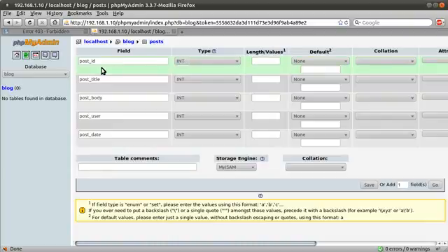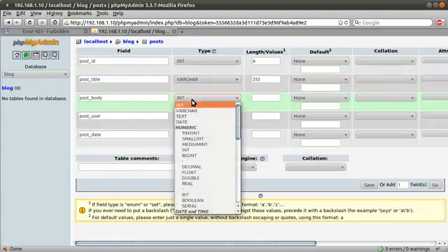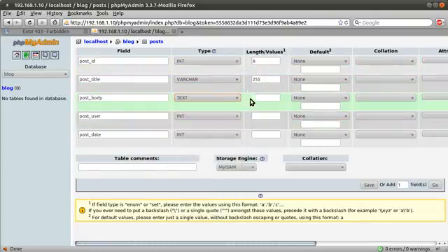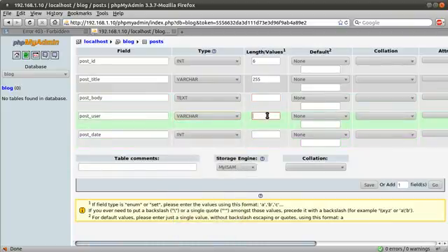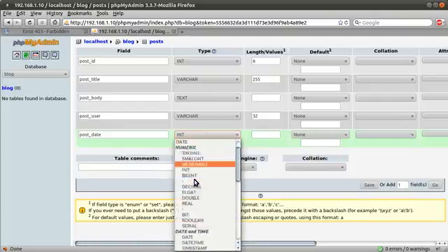Data types for these fields: post ID is going to be an integer. I'm going to set the length to 6. Post title we're going to set as a varchar, and I'm going to set the length to 255. The body we're going to set to text, no length specified for that. The user we're going to set to varchar, I'm going to give that a length of, let's say, 32. The date is going to be a date time.